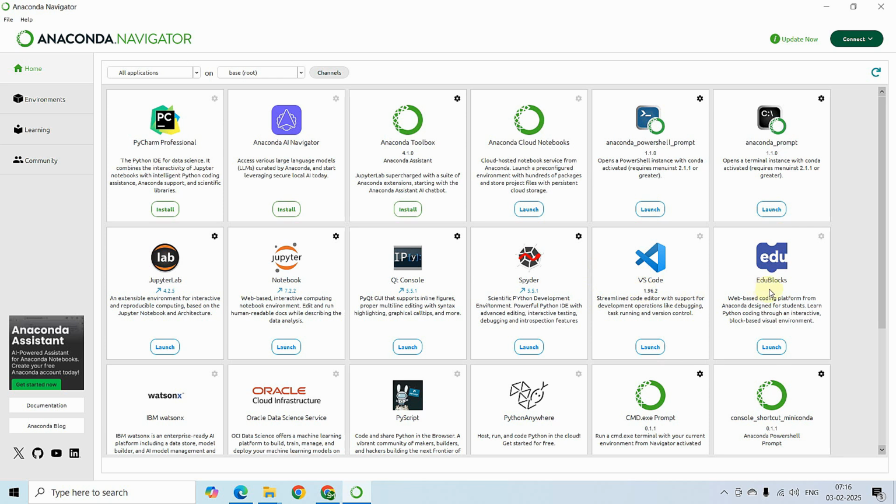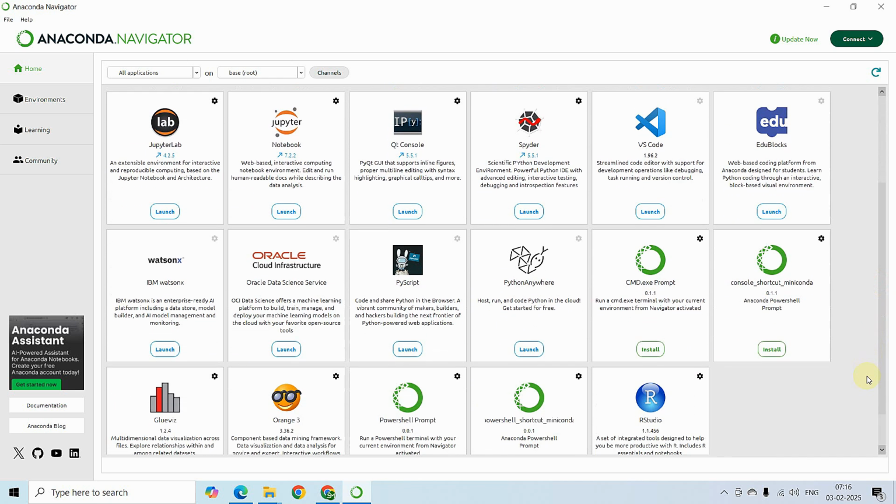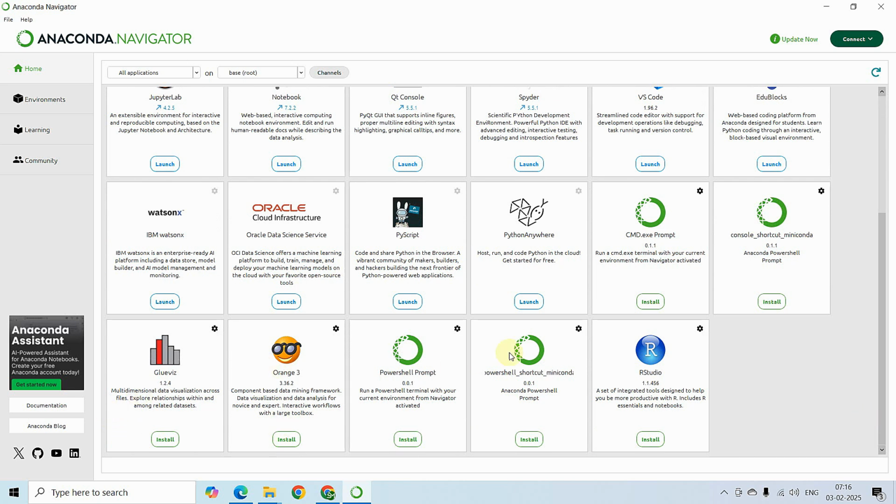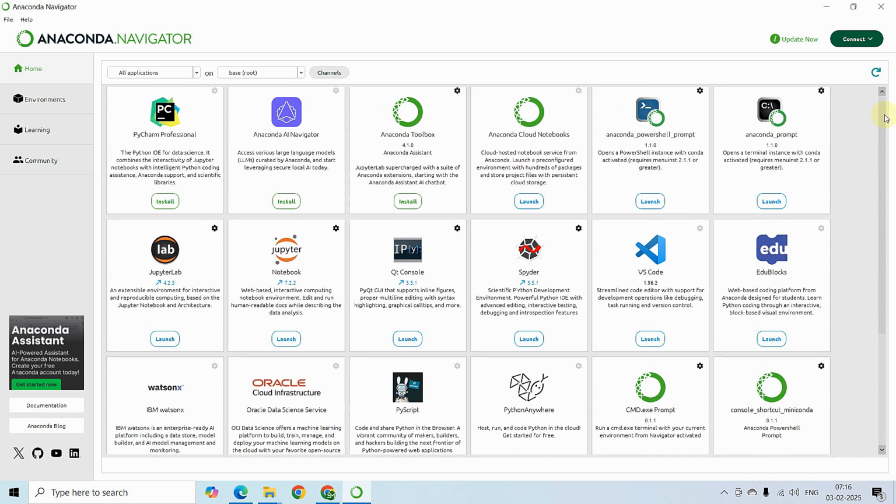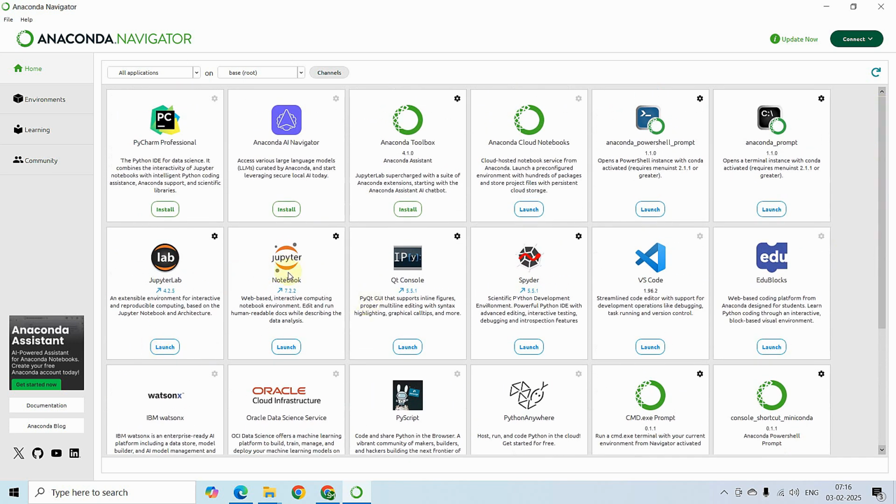VS Code, EduBlocks, Watson, Oracle, PyScripts, CMD, EXE Prompt, Console Shortcut, Mini Anaconda, and so on. So these are all various IDEs which you can use for developing Python scripts. And among these, we are just going to use this particular Jupyter notebook for developing and learning Python over the playlist that you are watching.